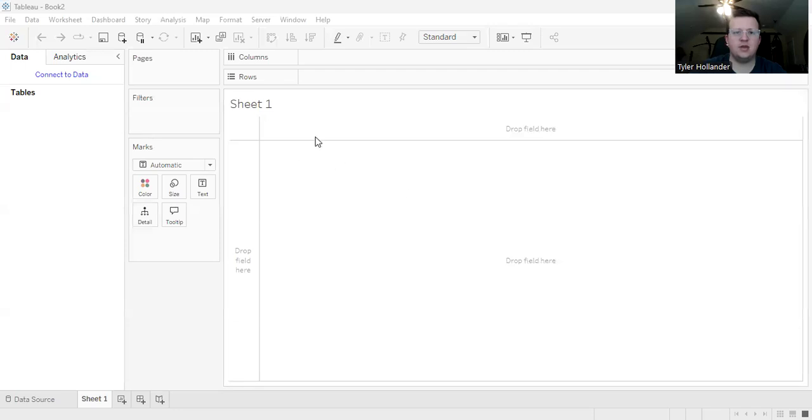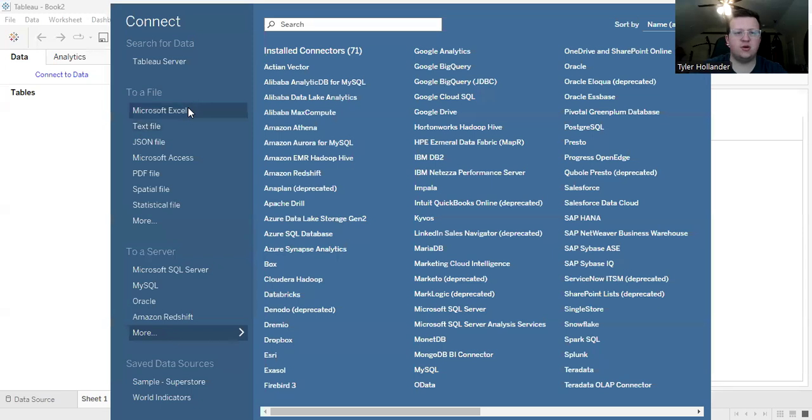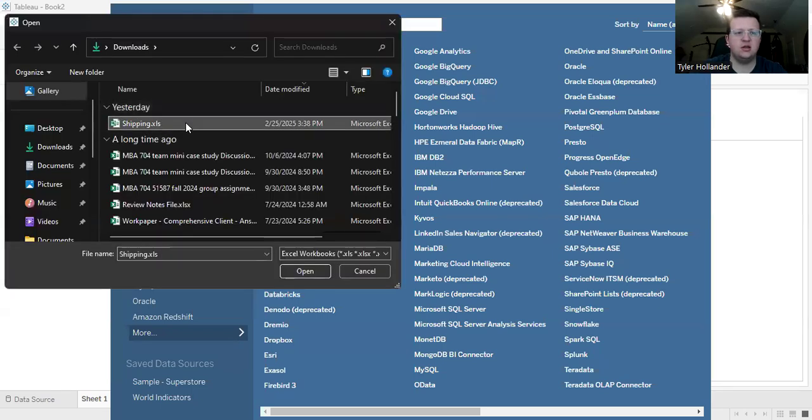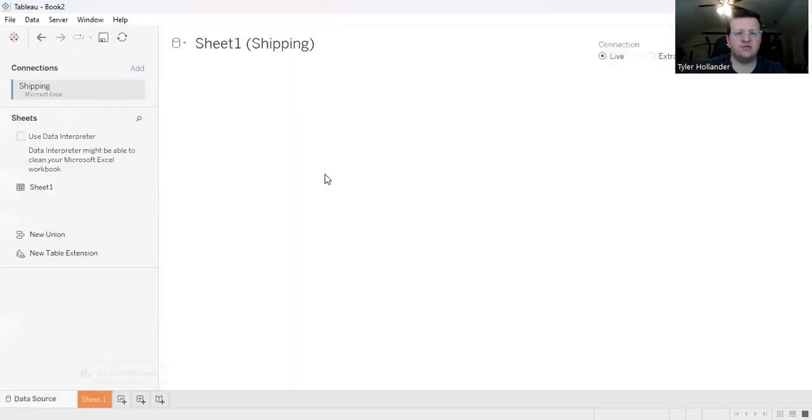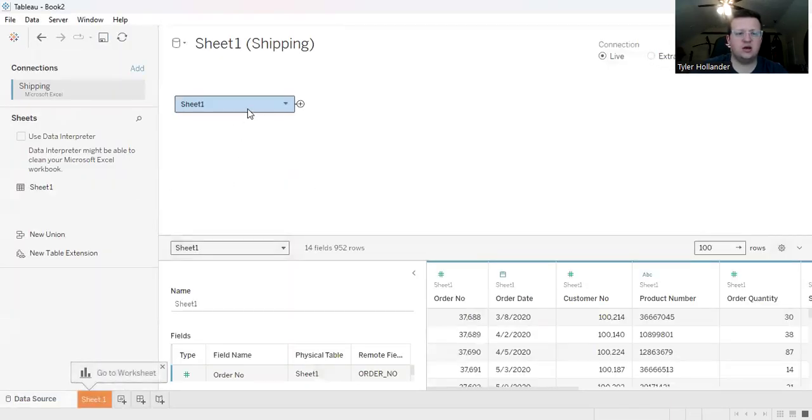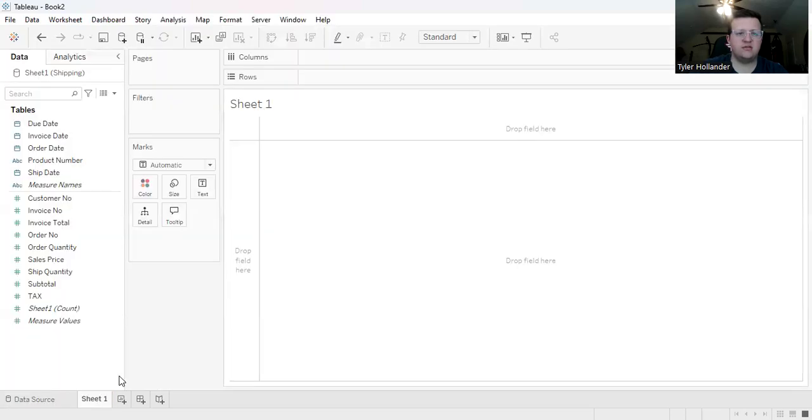There we are. And to start off, we need to connect it to some data. So we're going to open up our Microsoft Excel sheet, find shipping.xls, which is the file we're using for this. Once that's connected, we'll go ahead and go to our first sheet here.